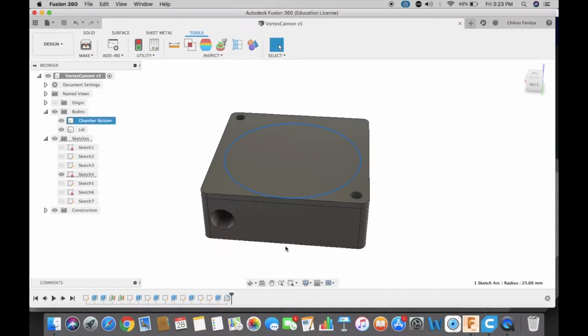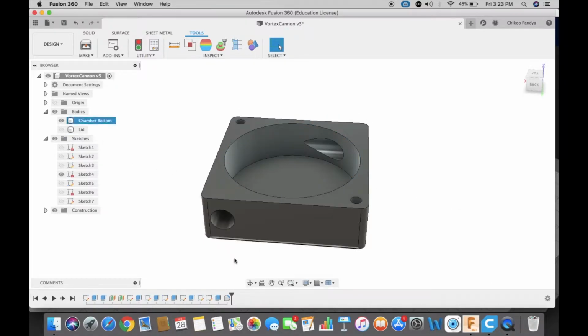Okay, so the first step is the design part. Now I have my design right here in which I want to insert my nut, and I'm using an M3 hex nut. So let me just hide this part over here so you can see my actual design.